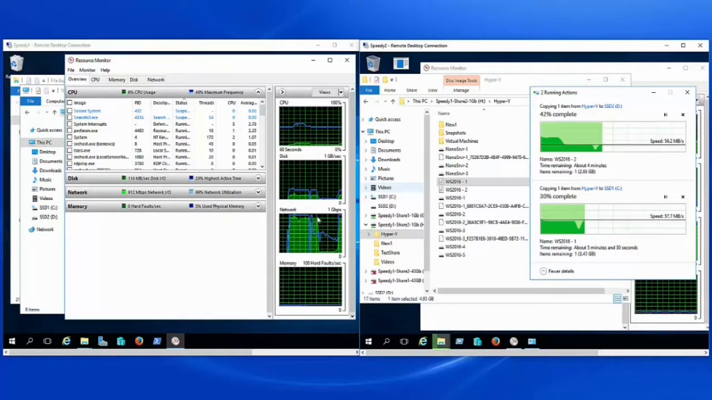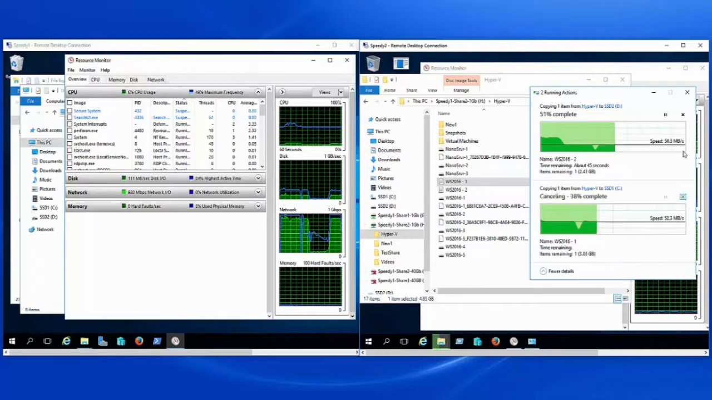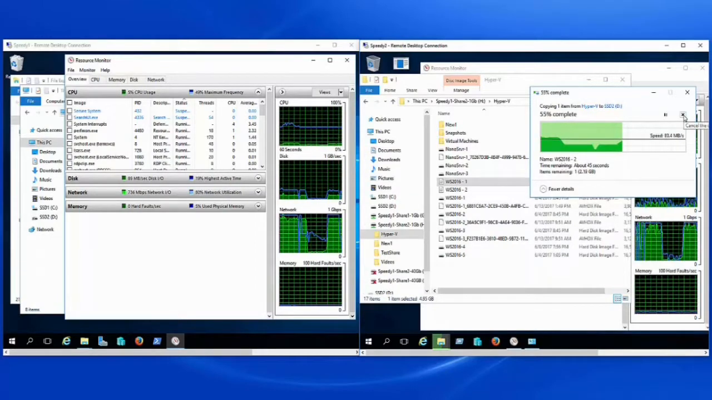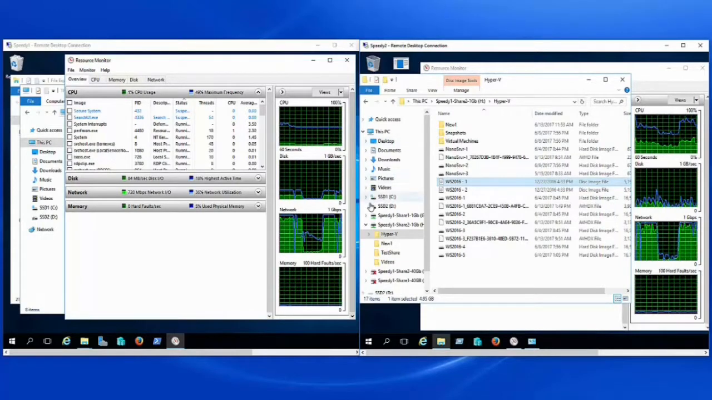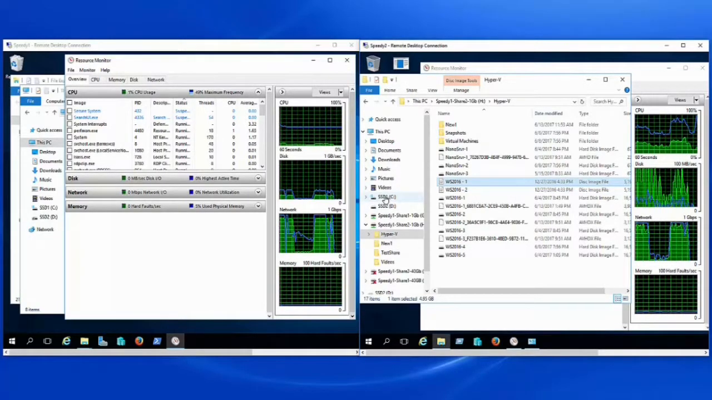It even looks like the network kind of jolted on us there. This is going to take too long, so I'll go ahead and kill both of these. But you can see that the network itself is the problem with transferring those files. The SSDs certainly are capable of doing 200 megabytes a second. So the network itself is what is delaying the transfer.